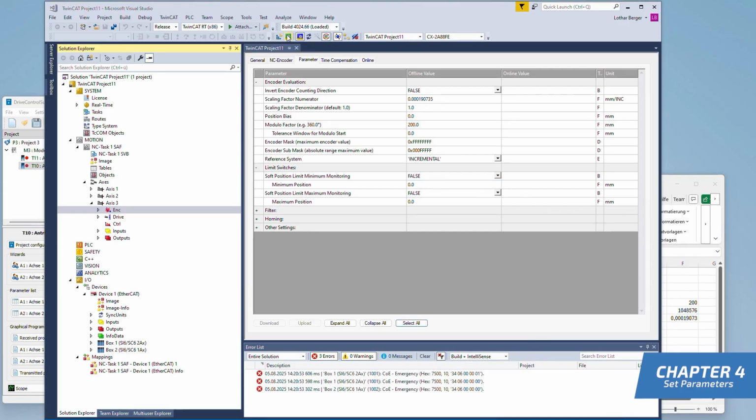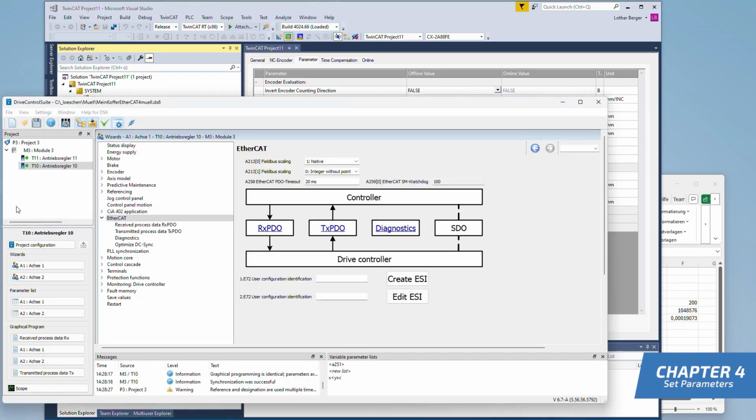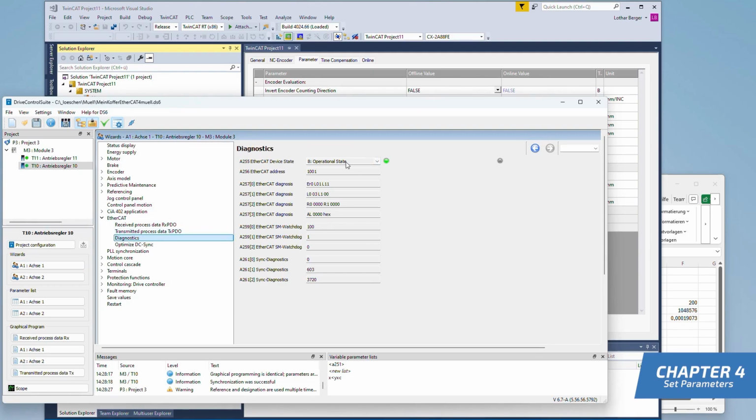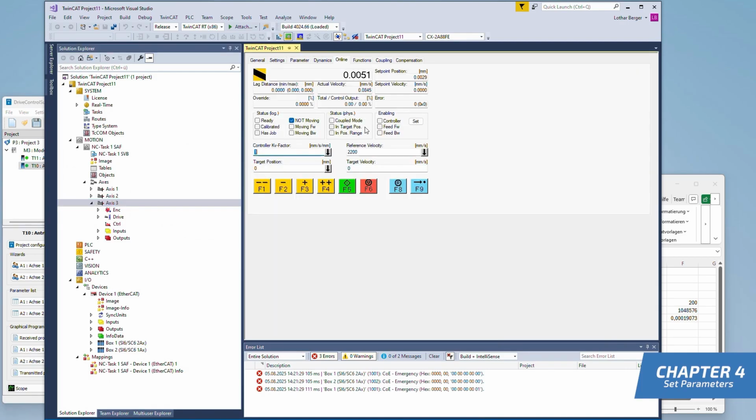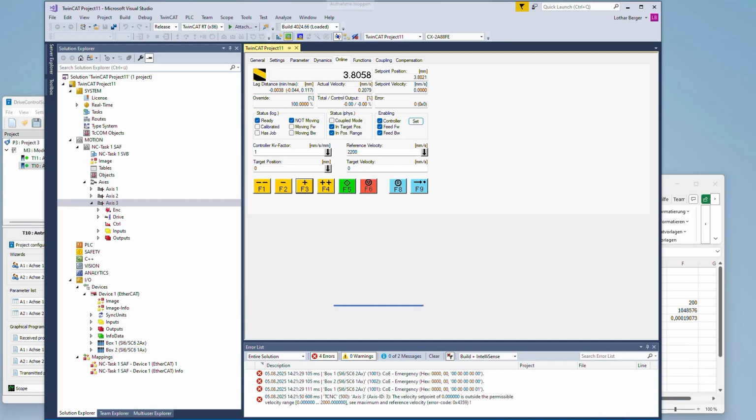Next, we download the configuration. Our EtherCAT slave reports operational. Let's head back to the axis settings and open up the online menu. From this screen, we can set the necessary bits and then enable the axis for use. And jog it. We can also see that at 200 mm the value overflows. With this, we can already check the mechanics.